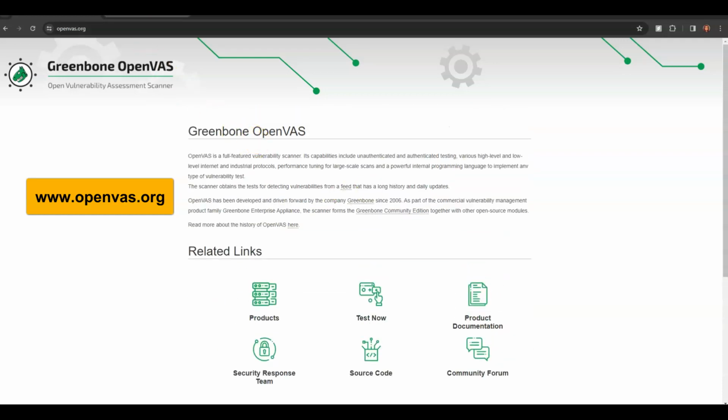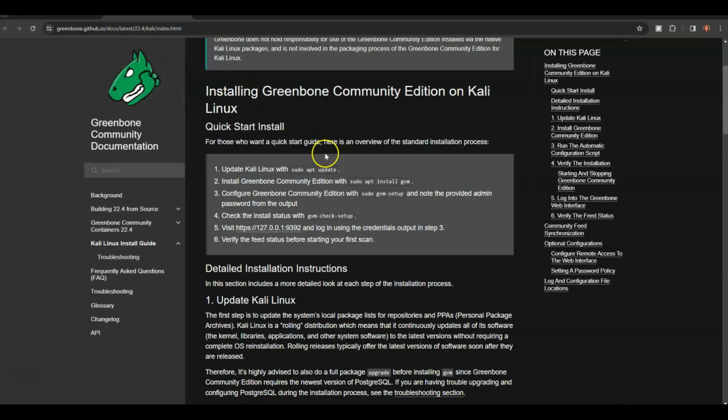However, my goal for today is to walk you through the installation process of how to install Greenbone Community Edition on a Kali Linux virtual machine, and the quick start install steps provided here give a great summary of what is going to take place in order to allow us to successfully install this application on a Kali Linux virtual machine.